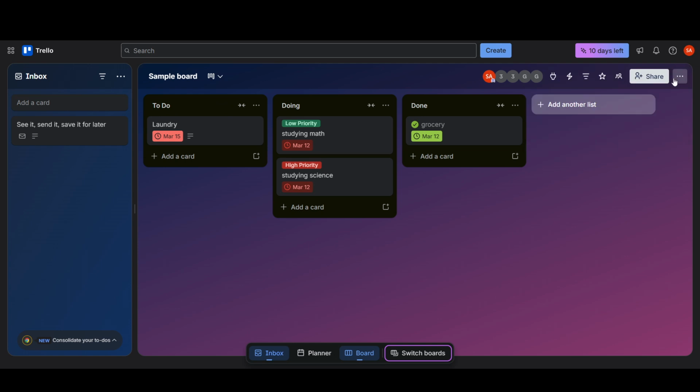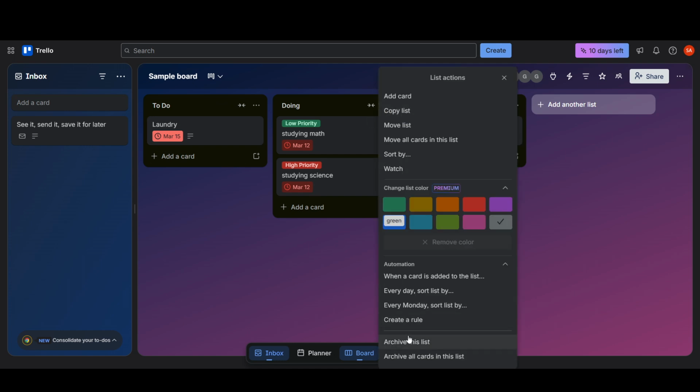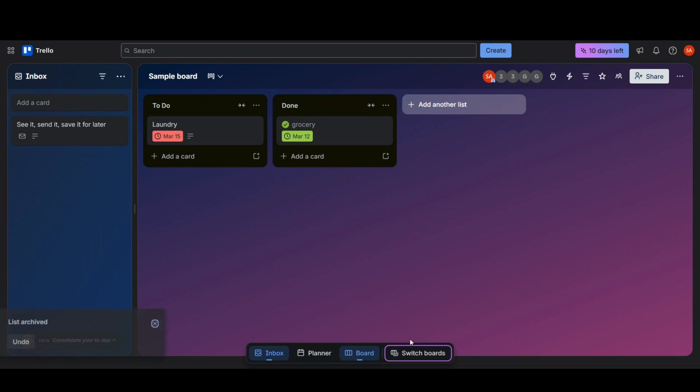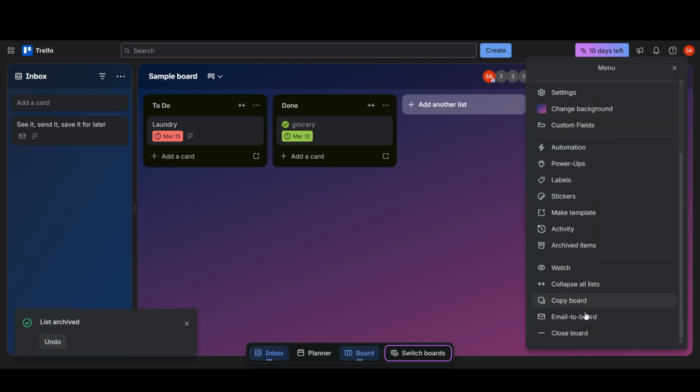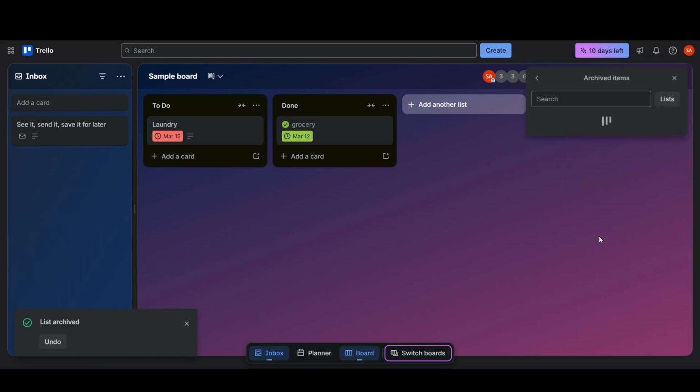Let's reinforce that flow one more time so it sticks. Open the list's three-dot menu and choose Archive this list. If you need it back later, open the board's three-dot menu again, go to Archived Items, switch to Lists, and click Restore on the list you want. Close the panel with the X when you're done. That's the entire round trip. Archive when you want a cleaner board without losing work, and restore when you need that list back.